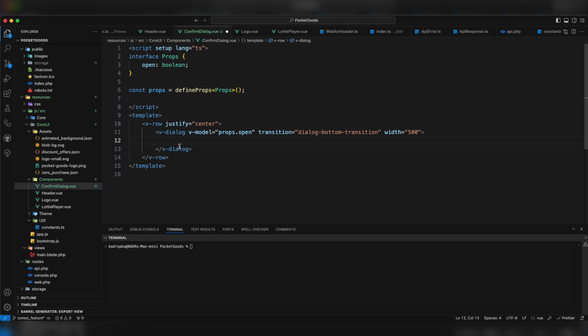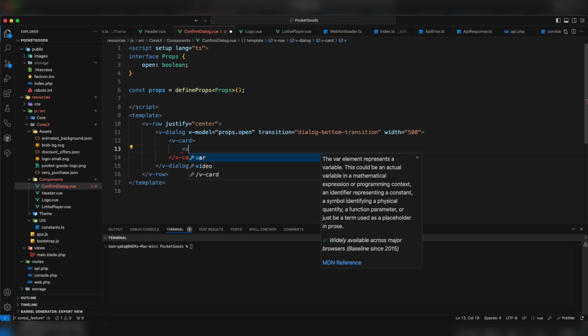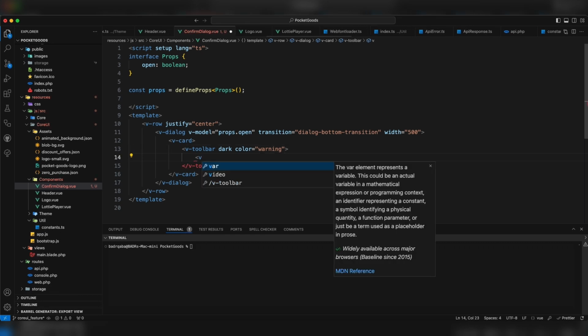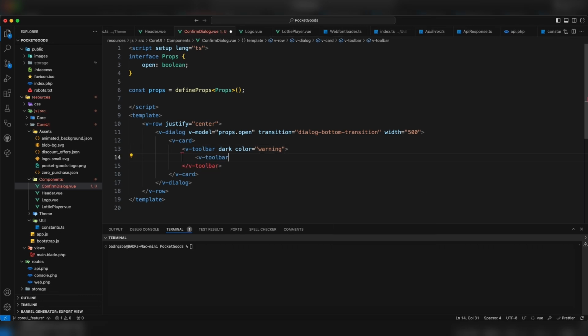Let's wrap the whole contents with a card. It's going to have a toolbar. The theme of this toolbar is going to be dark. The color is going to be warning. So the background color of the title is going to be basically warning. I'm not talking about the toolbar that we have done for the application. It's the toolbar that has been predefined in Vuetify.